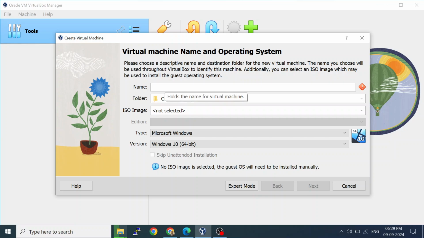This name is what? Machine name. The virtual machine which you are going to create, that name you have to give. So you can give any name. I am giving Linux 1. Next is folder. From which location it will take the space.